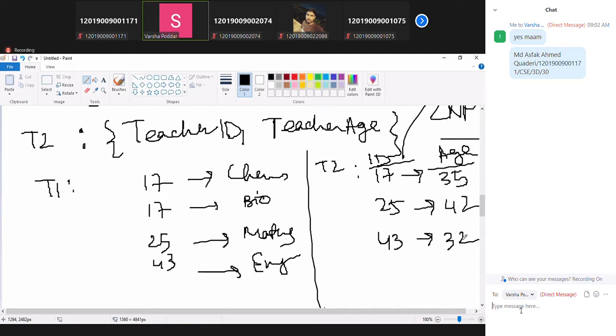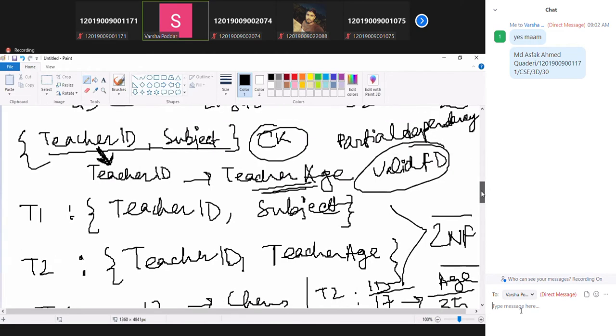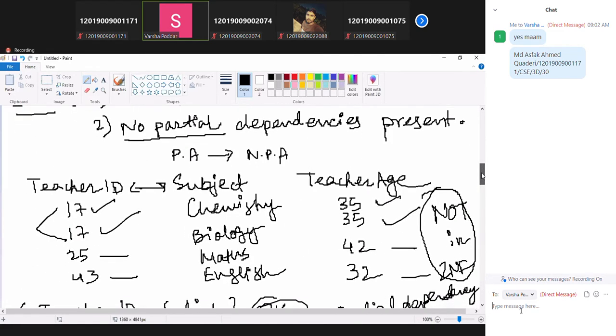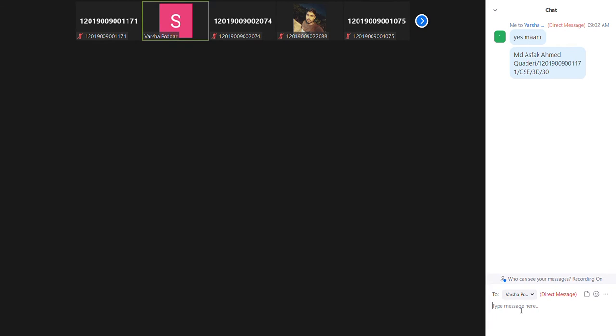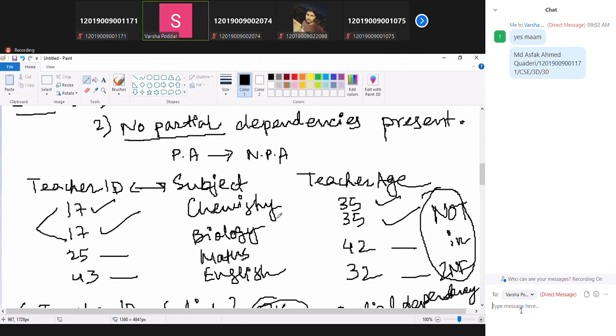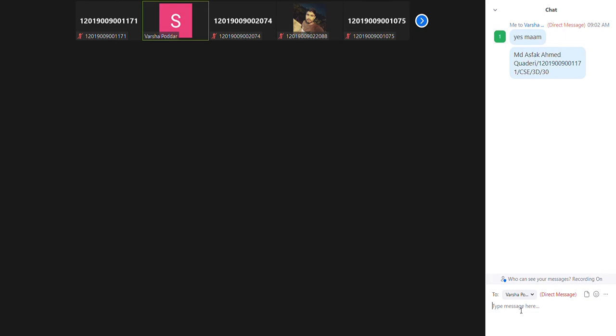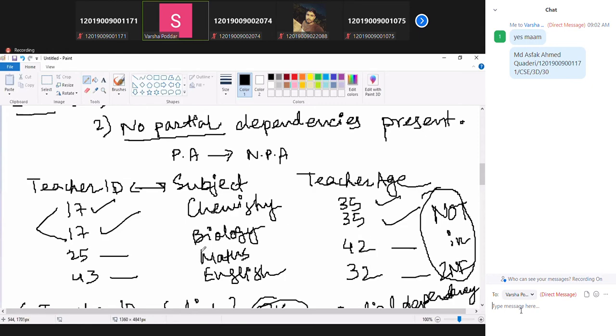So first you have to check whether the table is in 1NF or not. How is it in 1NF? There are 3 criteria for 1NF. One is all cells are atomic. If you draw the table, you will find every cell is atomic. Next, all the column names are unique. Teacher ID, subject, teacher age, everyone is unique. Fine. Last one, every column should have only one data type. So teacher ID is having integer data, subject is having varchar data, teacher age is having integer data.